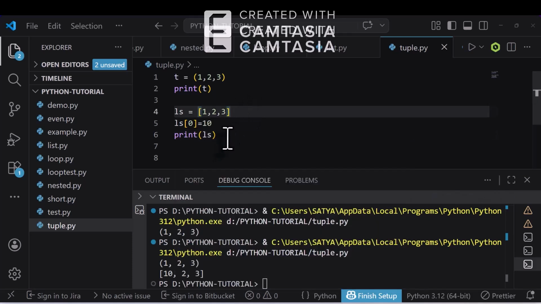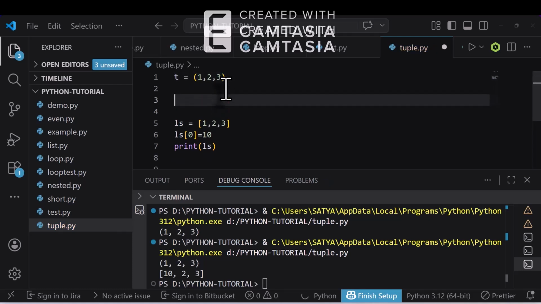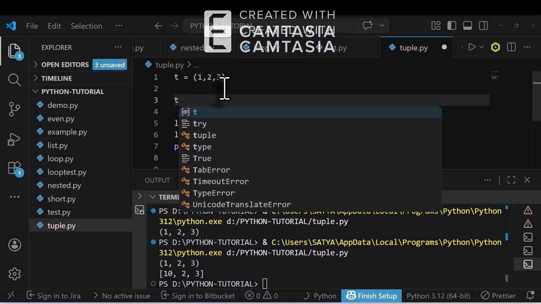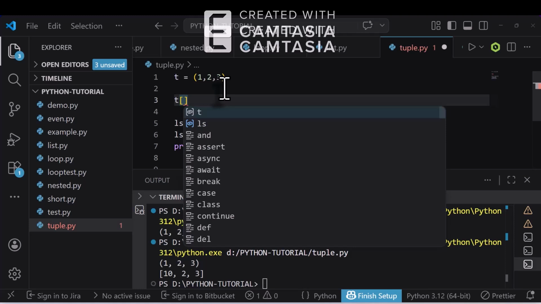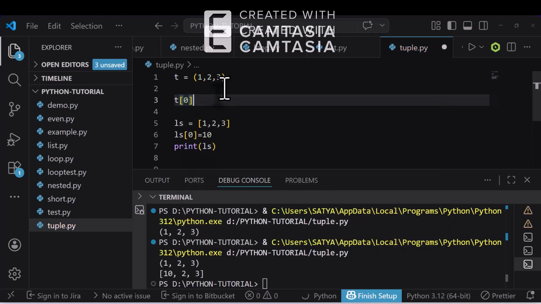Now this works in list, but whereas in tuple, it will not work. Now I'll just show you here. Now let's say that I want to change the first element in the tuple, right? So I'll write t[0], right? t[0] means it is referring to the first element in the tuple. So now I'll write here 10. So when I write 10 here, I'll just run this program and show you what happens.